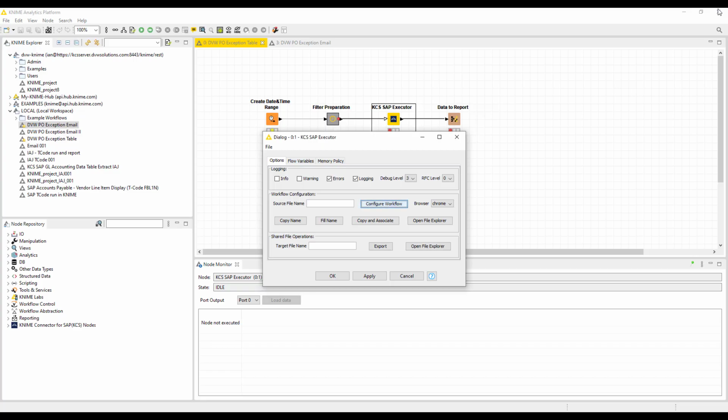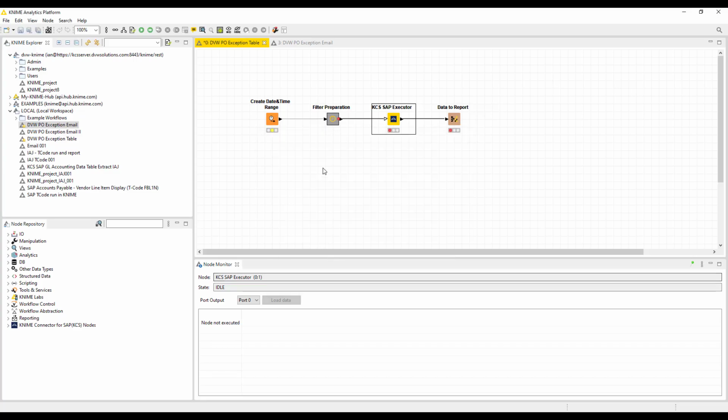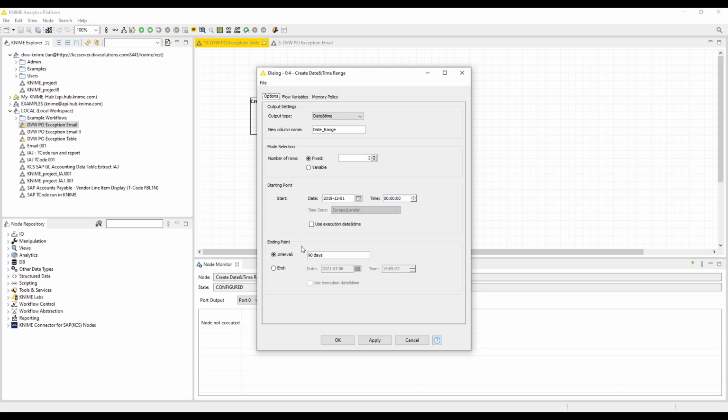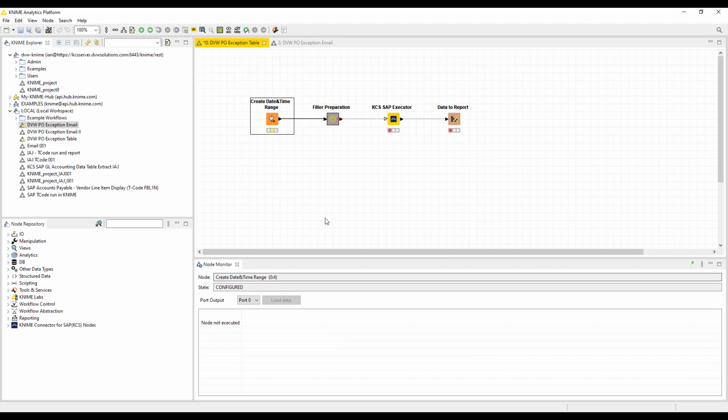Now we can manually filter on any field in the table, but to make this truly automatic, we can dynamically filter on those fields too. So at the start of the workflow, I've included a standard KNIME tool to create a date range, and that range is very dynamic in that it can be based on today's date. And when I run the node, you see the dates created.